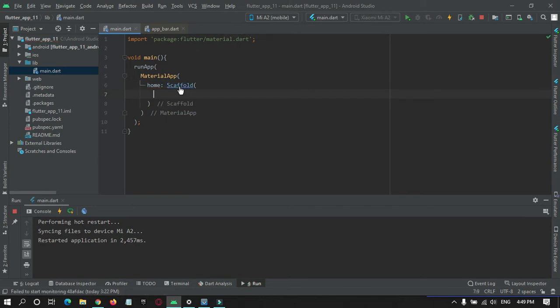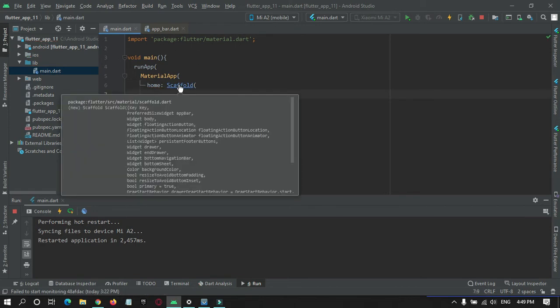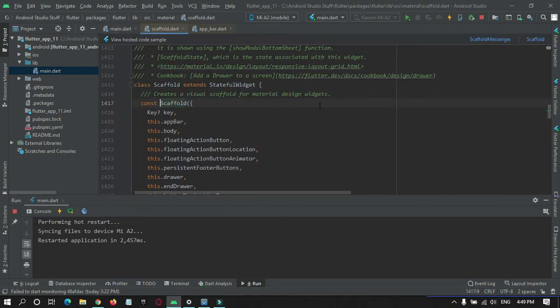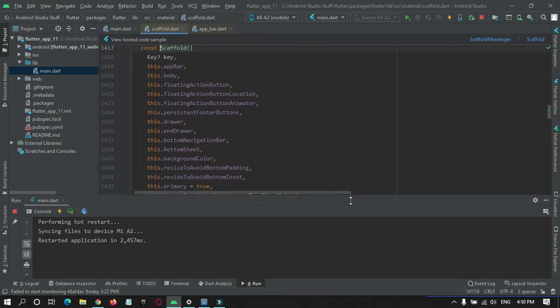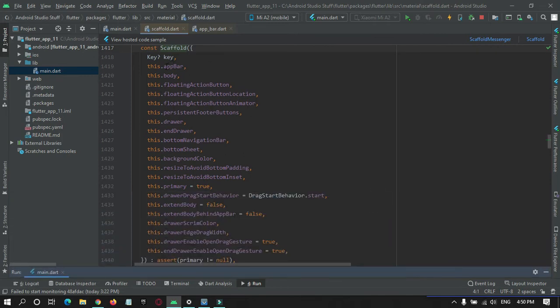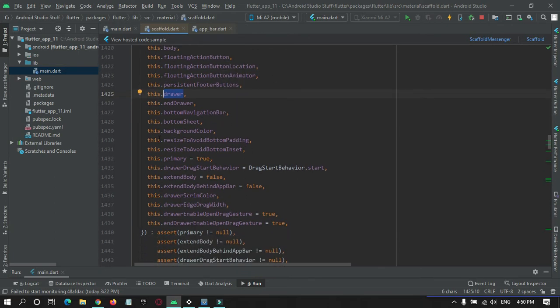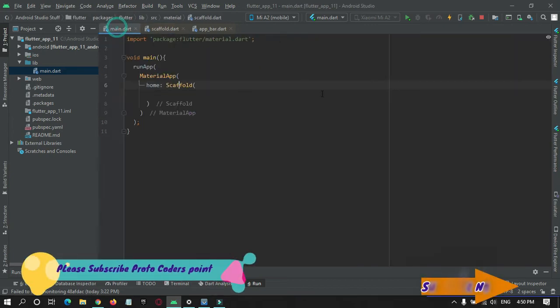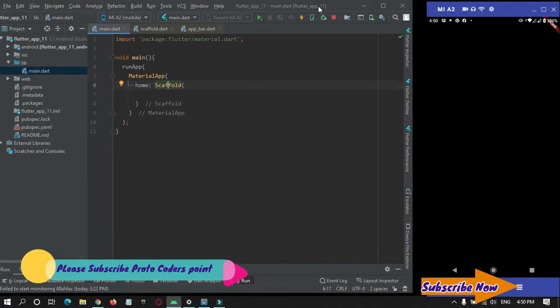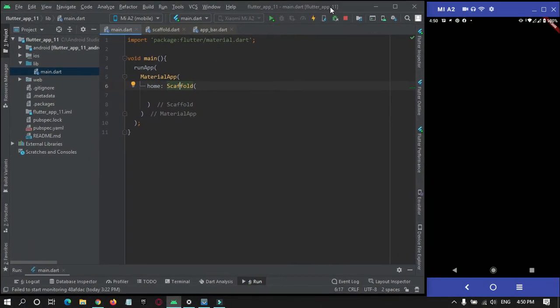Okay, so here just press control and click with the mouse. Okay, so here you can see all the properties that you can add in your scaffold widget, for example app bar, body, floating action button, and there are many more. You can also add a navigation drawer, and background color, and many more things over here, like a bottom navigation bar. So in this video, we will just add what you saw in our PPT.